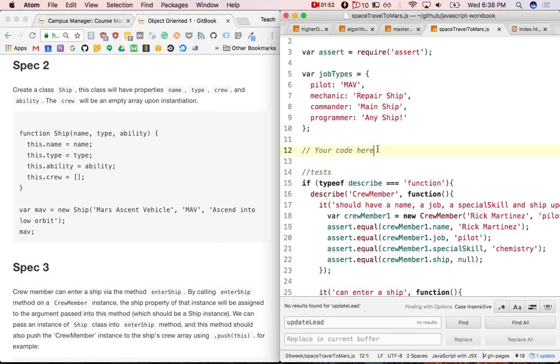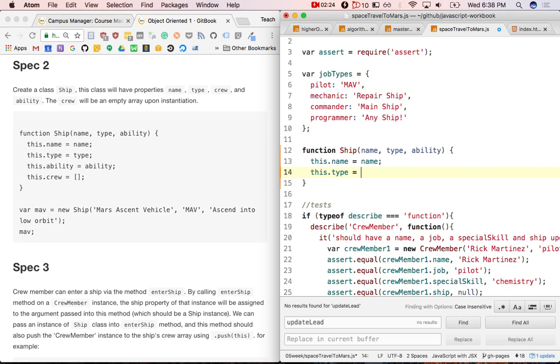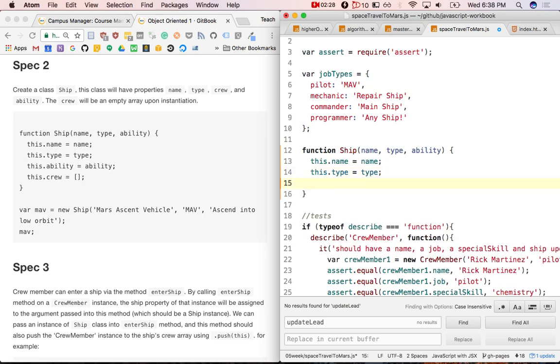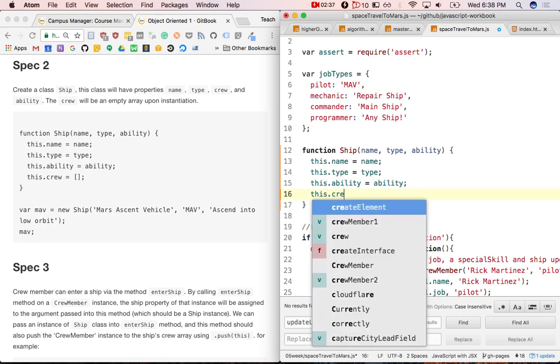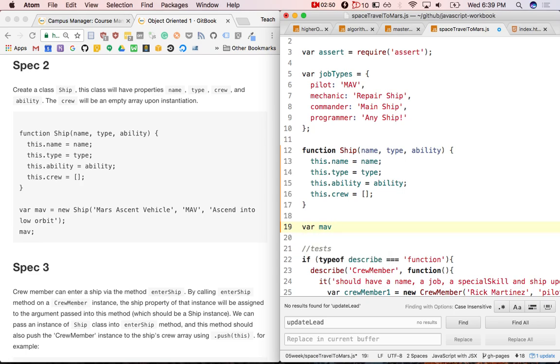Okay, the first thing we want to do is create a class ship. Do I want to do it the old way or the new way? I guess we'll do it the old way. Function capital S Ship. It's going to take a few parameters. And I'm going to just name them as instance variables, meaning just the word this in front of it. And crew, we're just going to start out with an empty array. And we should be able to instantiate things, so lowercase m mav, lowercase because it's just an instance of a capital S Ship, which is a class.